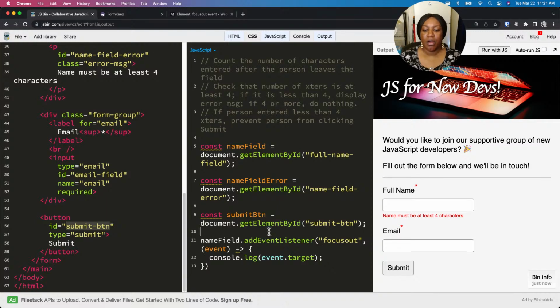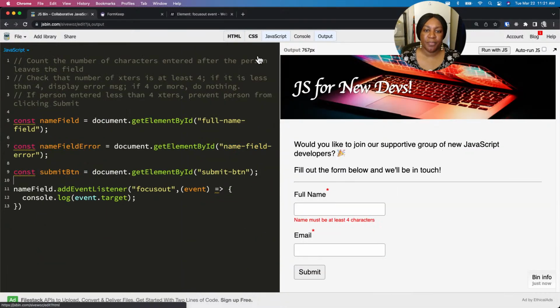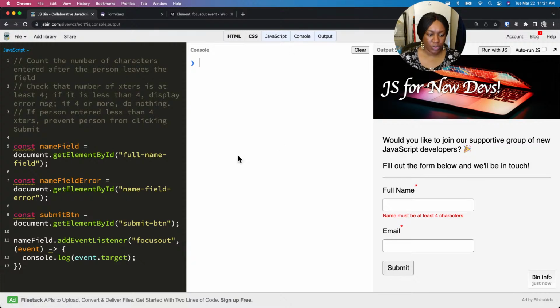We are going to close the HTML and open our console, because this is where the output will happen. I'm going to click in here and type F. I typed F, but I'm still in the field. Nothing has happened. Why? The field is still focused. I haven't left it. The event we're listening for is focus out.